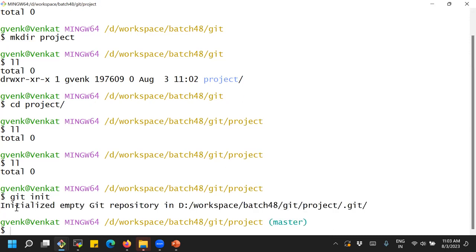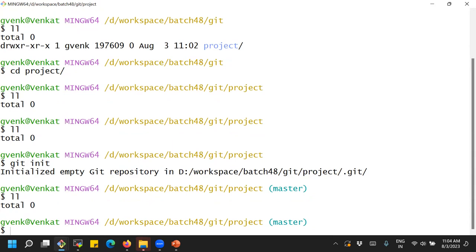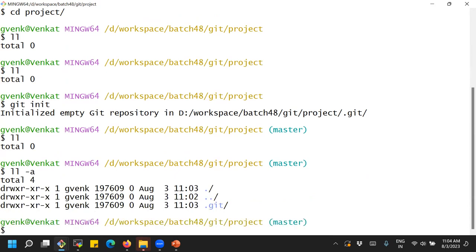Now you see this, what is the message which is showing? It says initialized empty Git repository, and this is the location of it. The location is the project folder. Within that, do you see any files? No, we don't see any files. But what is the hidden directory you see? This is .git.